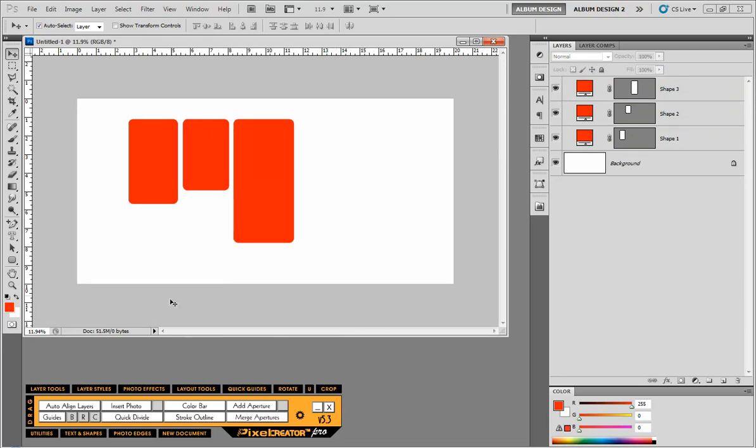So that Auto Align Layers function here in the new Pixel Creator Pro, I think you'll find it's a really great addition and get a lot of use out of that function when you're doing your album design layouts.